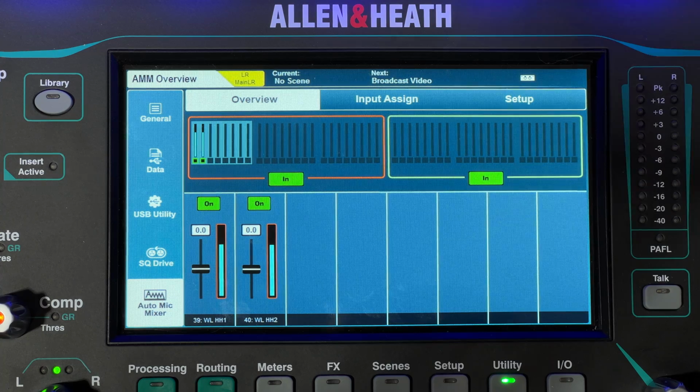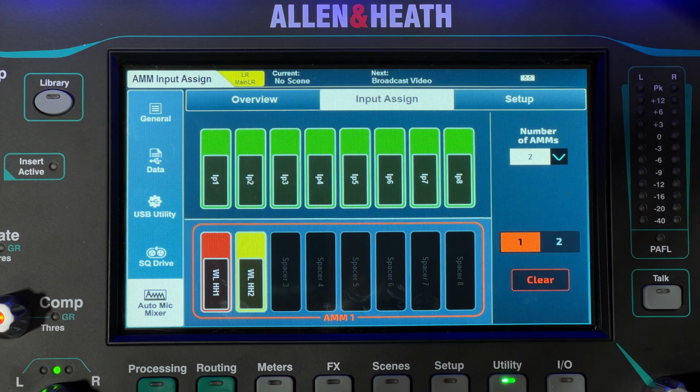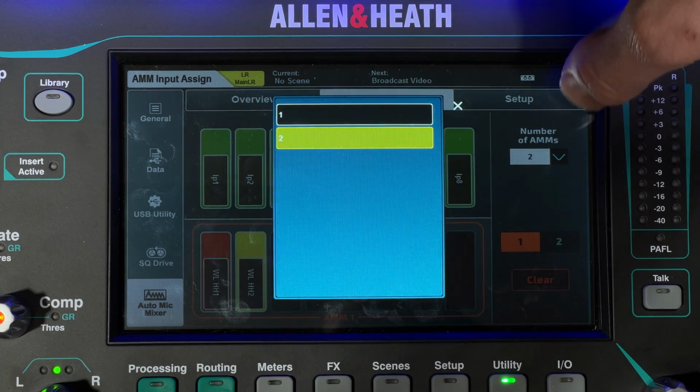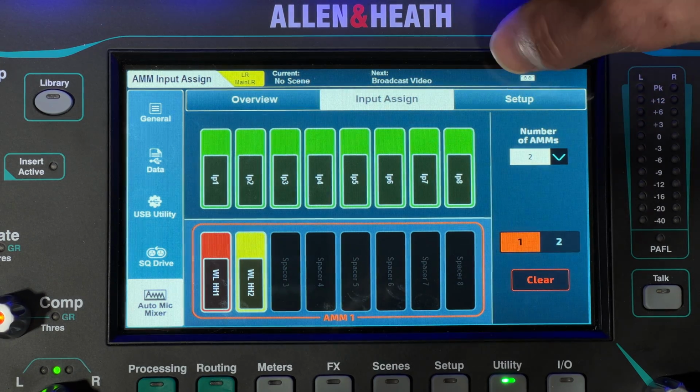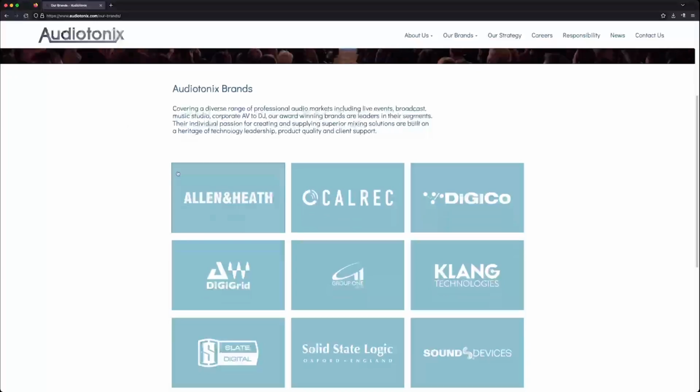So let's get started. The console has an amazing automatic mic mixer, and I mean, wow, 48 channels of auto mix that can be split into 2 auto mix groups. This is perfect for a large panel discussion or even a high school play. Good job, Audiotonics, except for one major flaw.